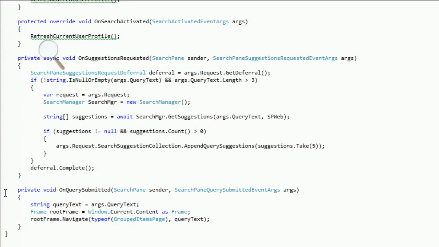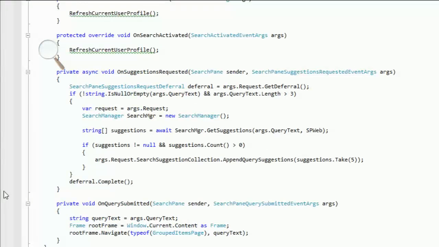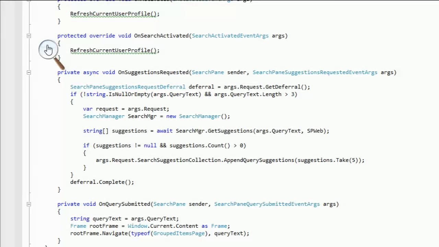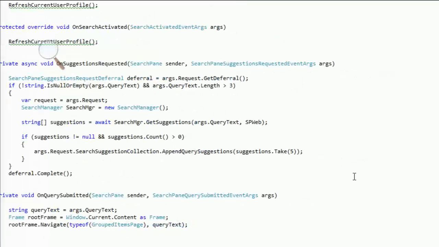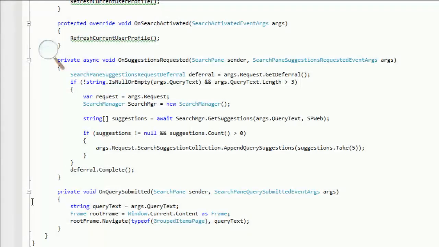On the query submitted, again, it's a very simple amount of code. You're just saying, get me the query text from that box, grab the frame of the current content, and navigate to what is our grouped items page, the template with all the tiles on it, giving the argument of the query text. So it's pretty easy to implement. Above that is the suggestions requested event handler, which, as I said, just goes out to the search manager and populates this collection of query suggestions.